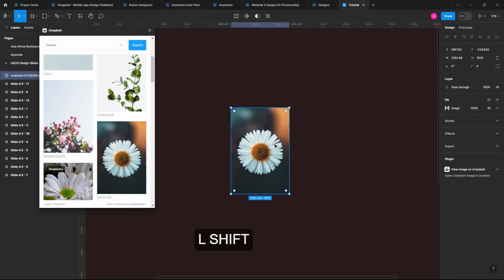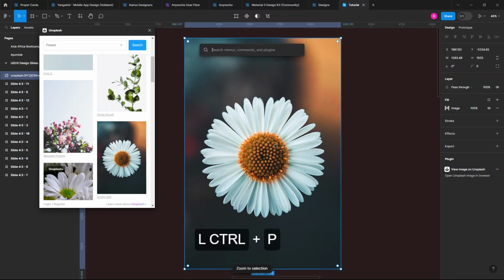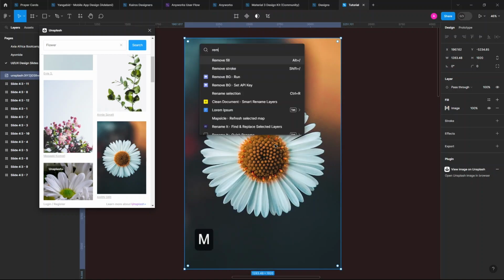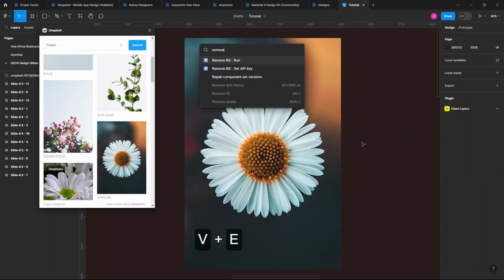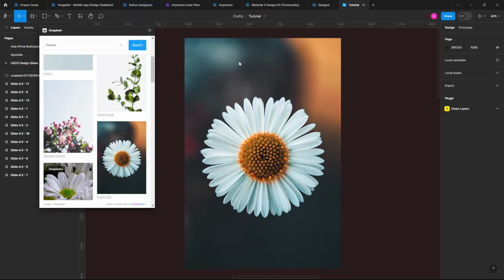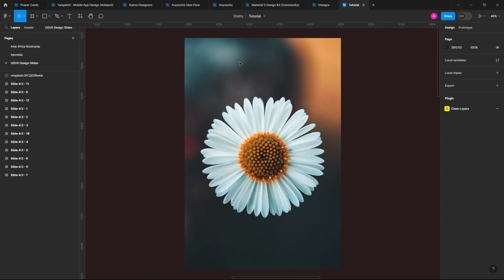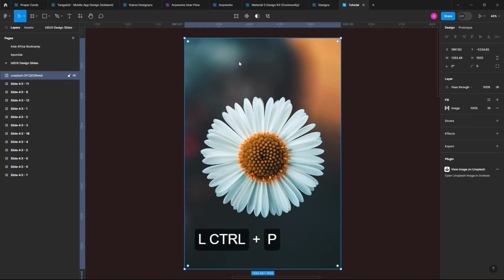Now take a look at this, Shift 2 to zoom in, then I press Remove BG. If you are trying to discover how I brought up that search bar, you just press Ctrl P or Command P. So type Remove BG and run it. Now, if you are trying to start it for the first time, you have to set an API key. I have a video that helps with setting up your remove.bg, so you can just check that. So let me select this and then try that again.